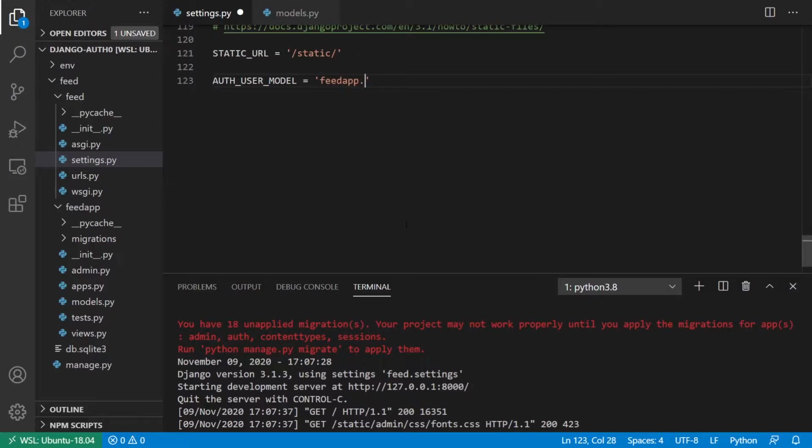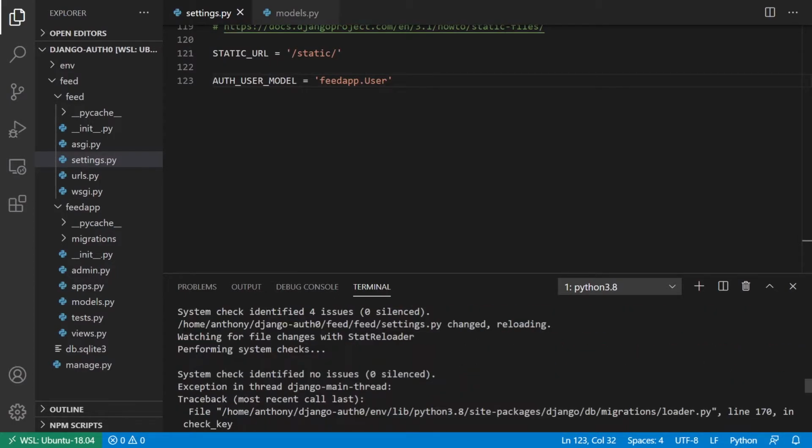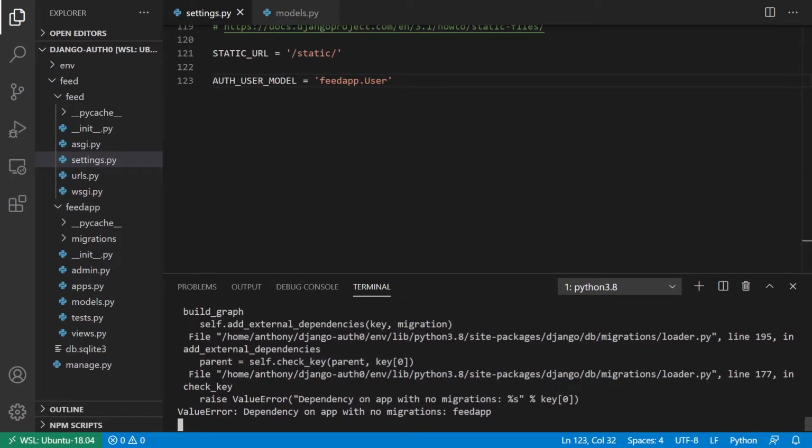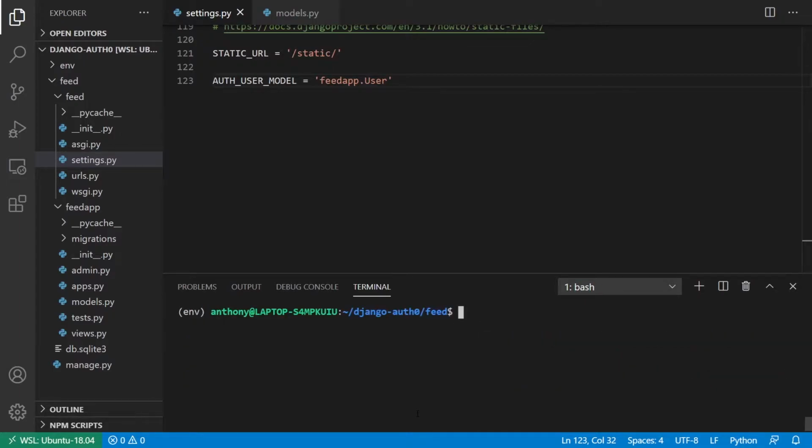So feed app.user, and it should be capital U for the user. And now that I have that, I can go ahead and apply the migrations. And first, I can make the migration. So I have a bunch of failures in here because I was saving as I was typing, and the intermediate saves weren't valid, but it should be okay now.